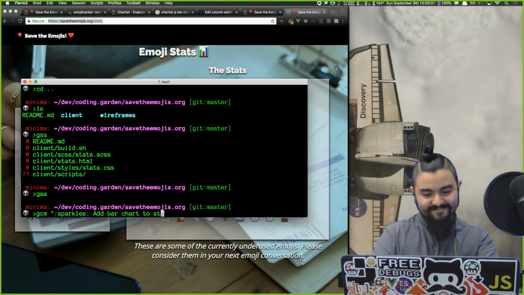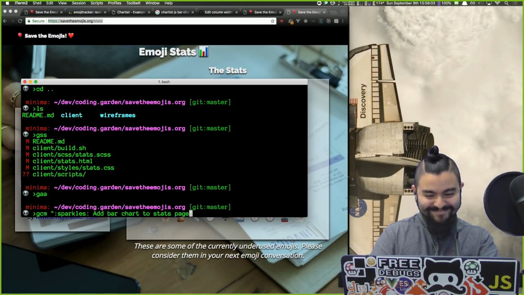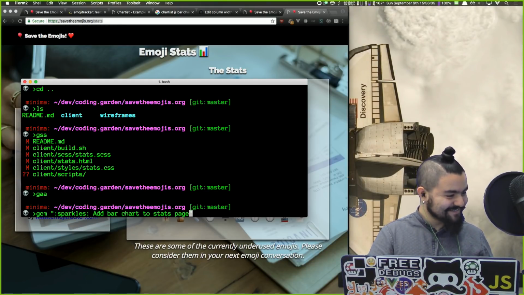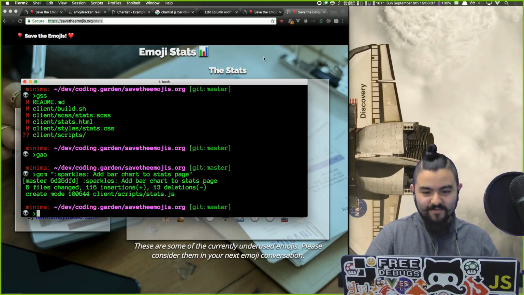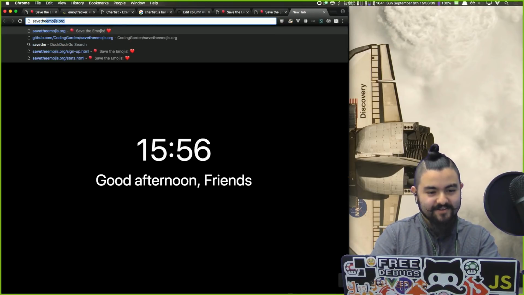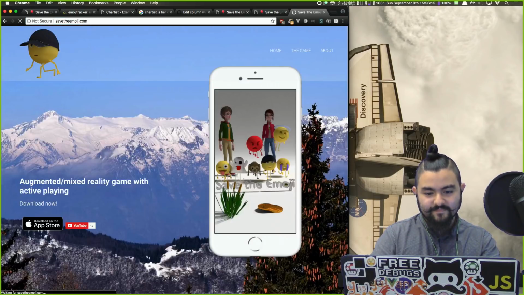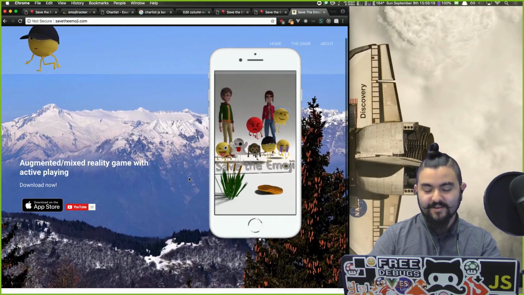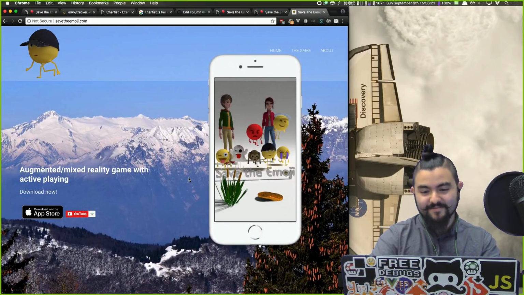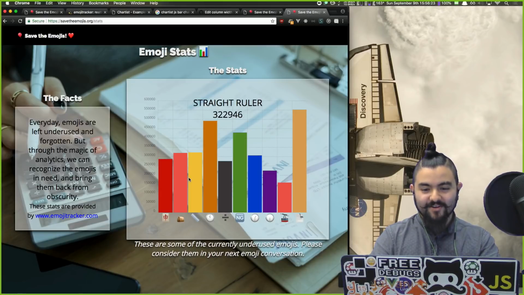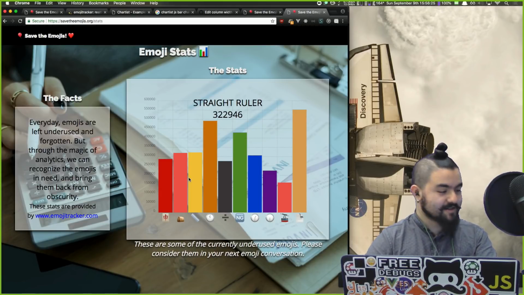Save the emojis. Oh wait, there's a savetheemoji.com. That's a separate thing. Is it? Yeah, there is this. Is it singular? Cool. Savetheemoji.com. Augmented mixed reality game with active playing. Okay, we are not affiliated with the Save the Emoji game. We are a non-profit, non-existent organization.